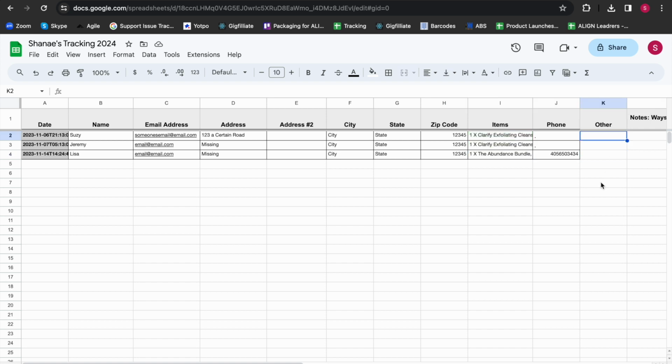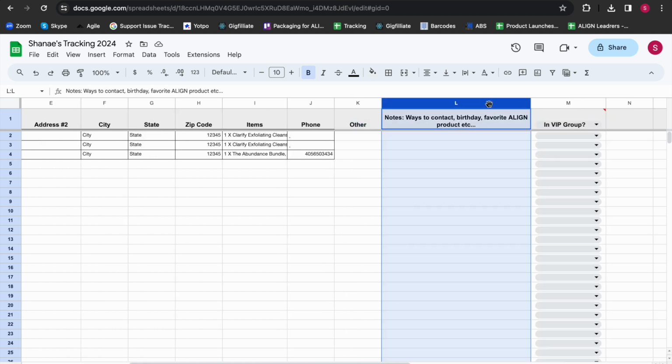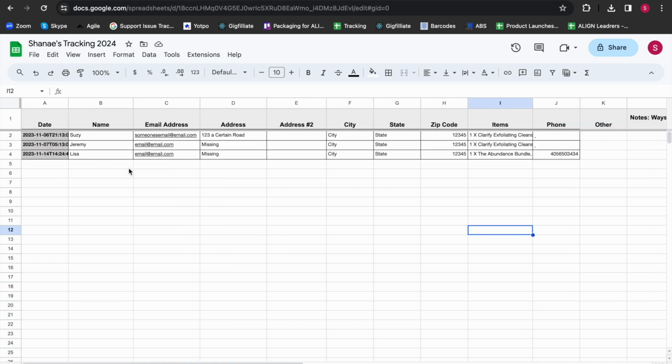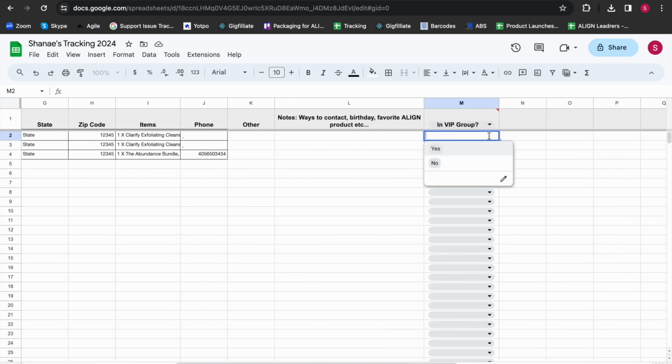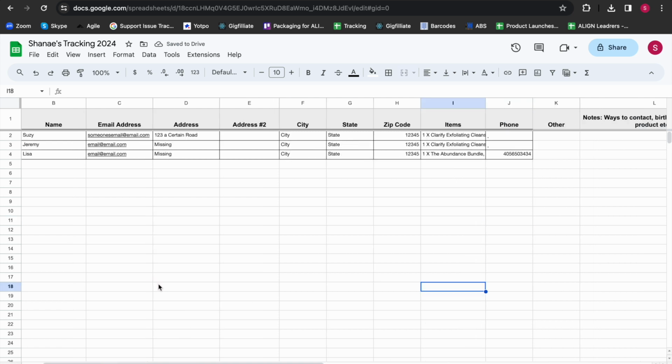Now, I put a column here for other. I also put a place here for notes. If you run a VIP group, you can mark: are Susie, Jeremy, and Lisa in my VIP group? You can put yes or no. And since this sheet belongs to you, you can add whatever columns you would like. You can also delete anything you're not going to use.